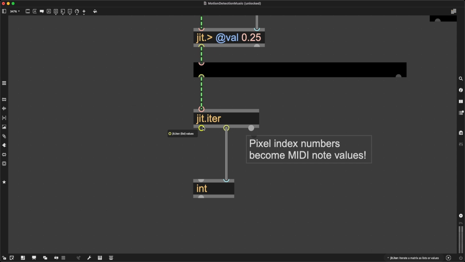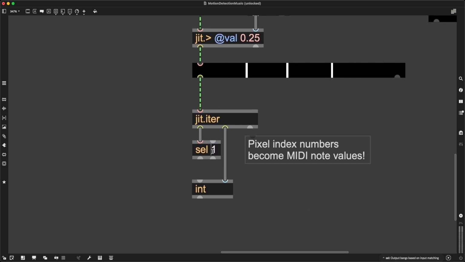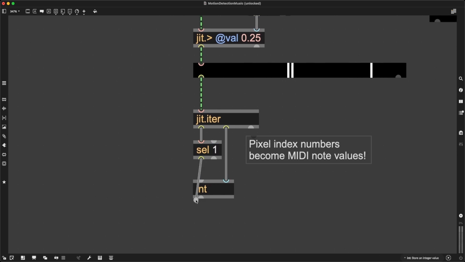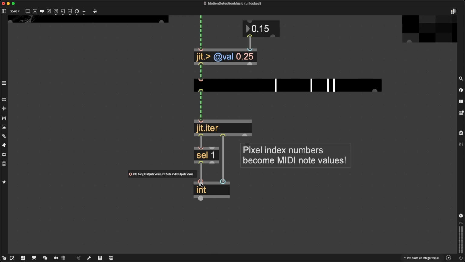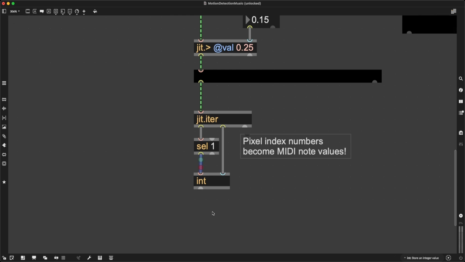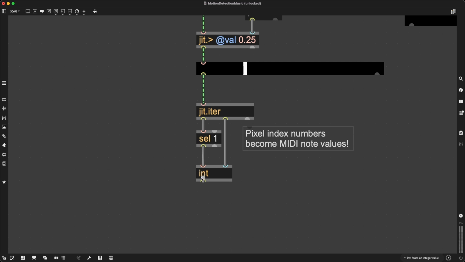And let's simply do cell 1. What is cell 1 going to do? Well, if the pixel sends 0, it's not going to do anything. But if the pixel value is 1, so if the value of 1 is sent out from here, cell is going to say, wait a minute, that matches my argument, 1, so I'm going to send a bang from here. And if I then send that bang to the int object, it is simply going to send out only the index numbers of the pixels that do not have the value 0, that are not black.